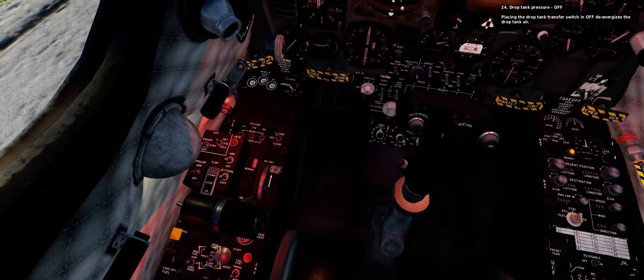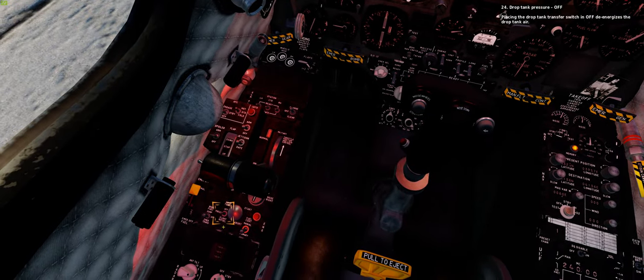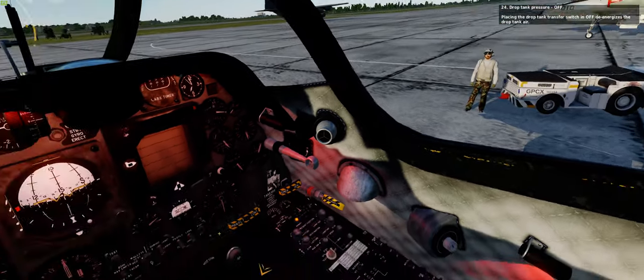24. Drop tank pressure off. Place the drop tank transfer switch in off and de-energize the drop tank air.